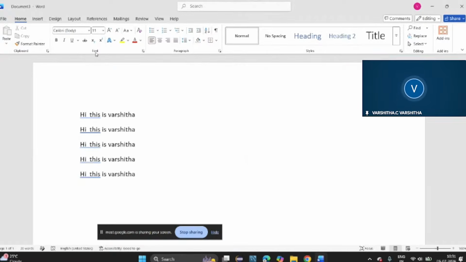Then I'll come to this font. What is this font? Here I have to change this font style. I'll turn on this bold. The content is going to change to bold. Then I click this italic. Then I want to give an underline for this. I select this one. Observe here. It is going to underline this sentence.